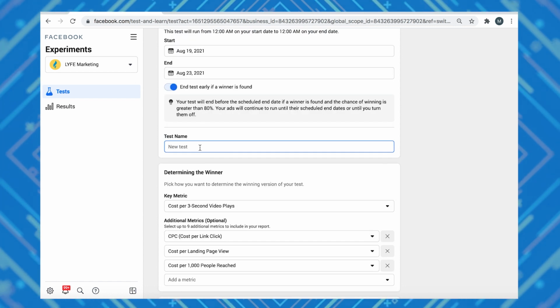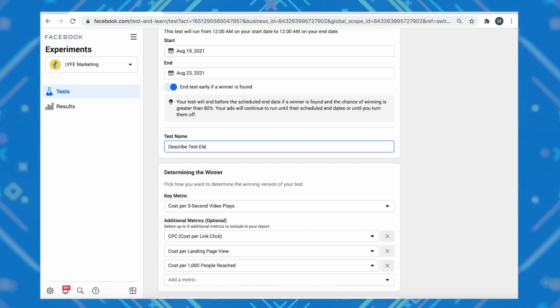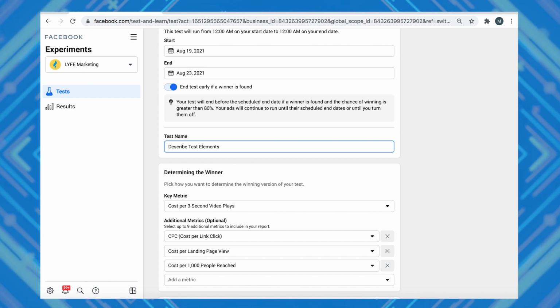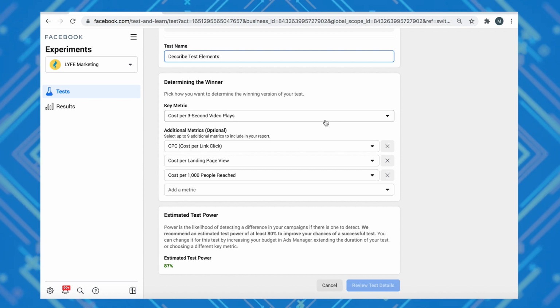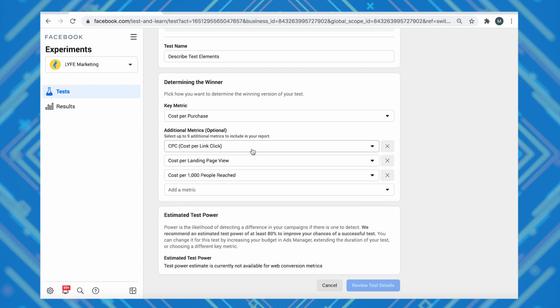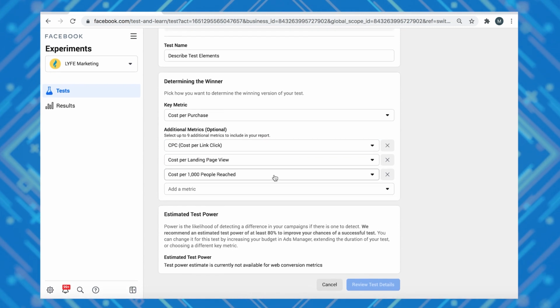Enter your test name here. I suggest making it descriptive so that you know what it is at a glance. It may be easy for you to tell now, but when you have 200 A/B tests, it can get a little bit confusing and you'll thank yourself later. Enter the key metric that you would like measured here and then any extras that you want below that. You can add metrics by clicking the drop-down menu and making a selection, and you can remove metrics by clicking the little X next to the title.